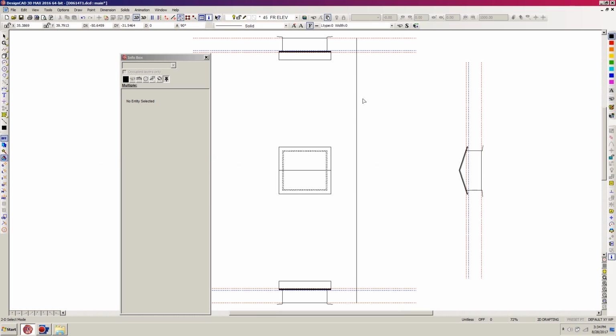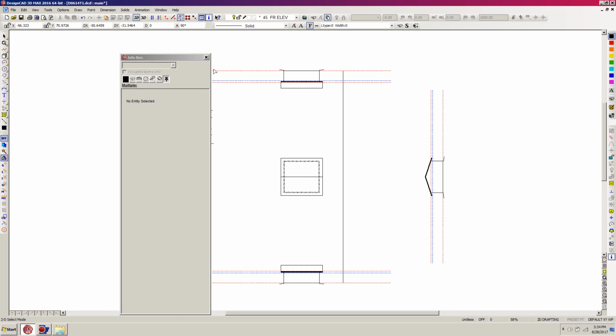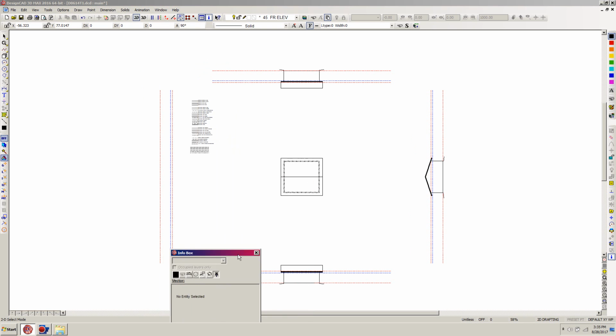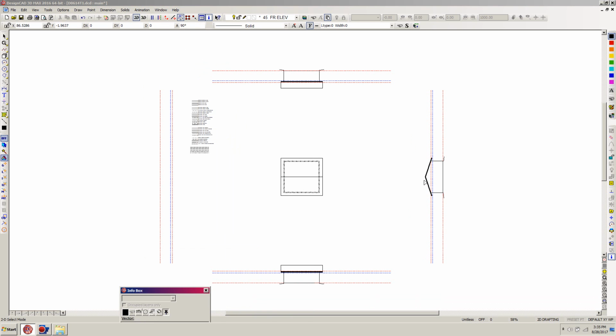So Control W takes me back to fill the drawing in the window. I'm going to hold down Control and use my scroll button to zoom out just a little bit further. Now I can go ahead and get rid of this line that I used as a reference point. So I just select it and hit delete, and it's gone. Now I'm going to move my info box out of the way because I'm going to do the same thing to create the left elevation, using the right elevation.